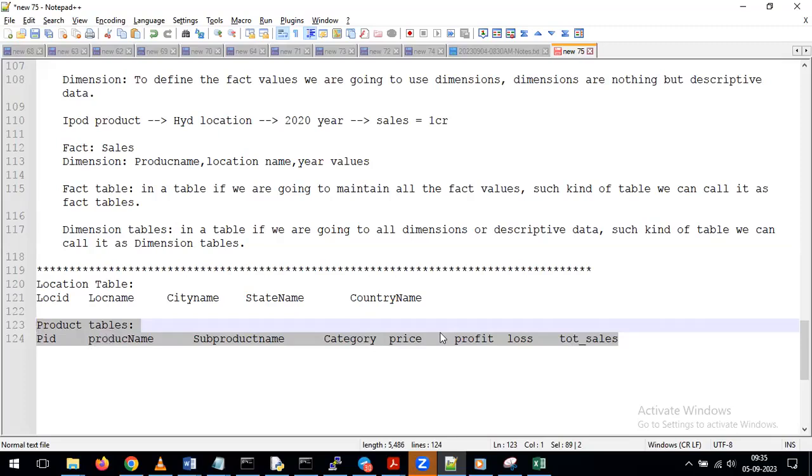See here, in this table, other than fact values, what are we maintaining? We are maintaining the descriptive data also. But as per the previous discussion, in the fact table we are going to maintain only the facts information. But in this example, in this table, I am including the description values, and at the same time I am including the measurable values also. For that reason, we cannot call this table a fact table.